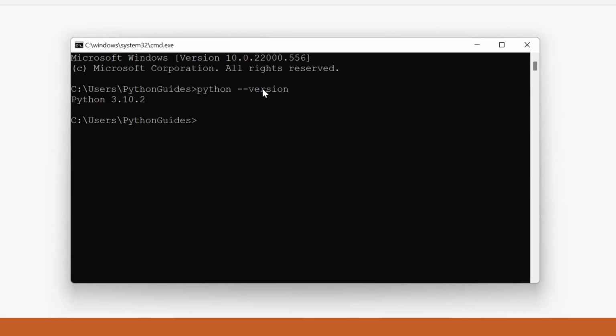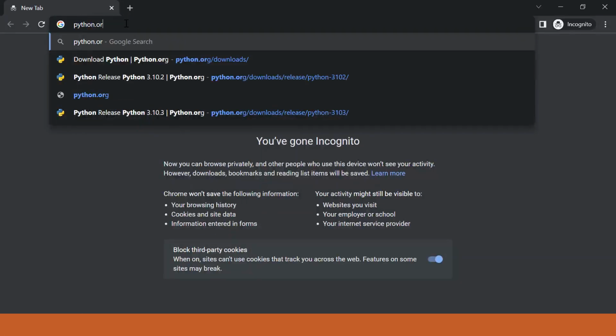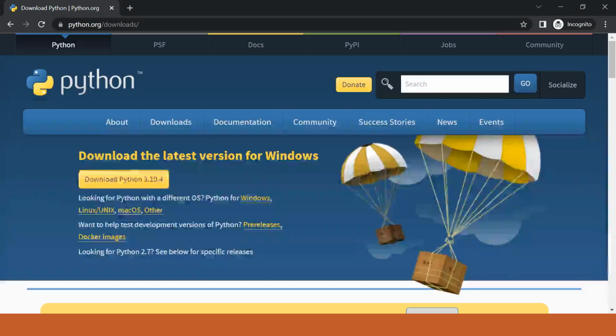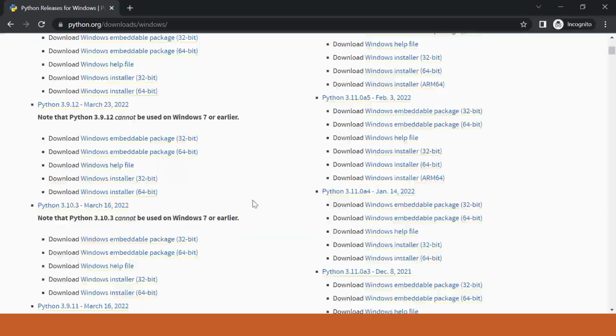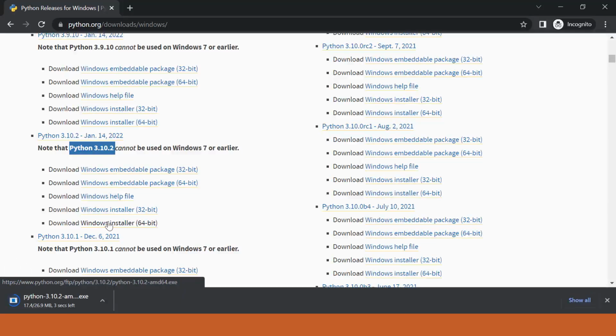Now I will open my browser and navigate to the downloads page of Python. I will type python.org/downloads. As I am using the Windows operating system, I will click on Windows, and from the list of versions I will look for Python version 3.10.2. Here is my version, and I will download the executable for 64-bit. I will simply click on it, and it has started the download.